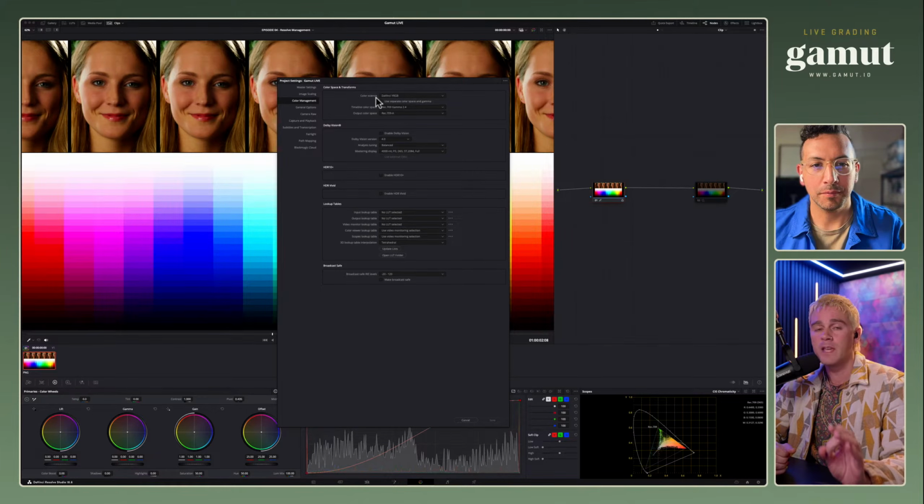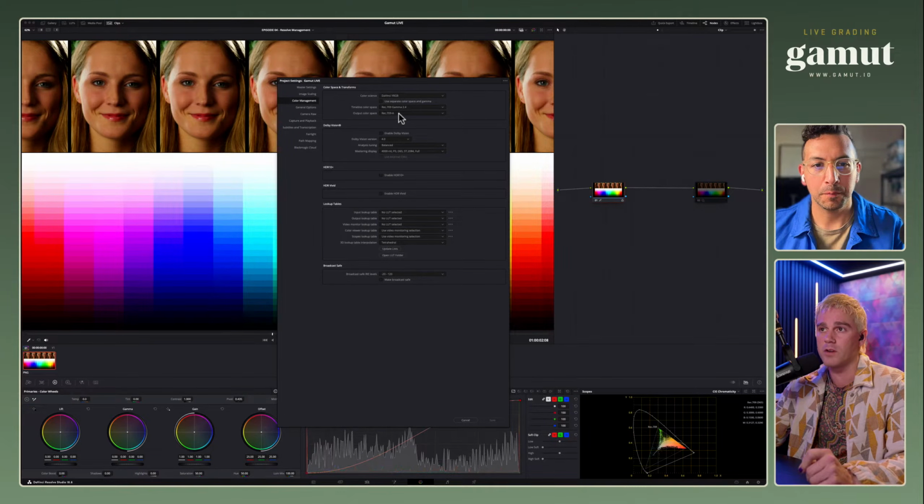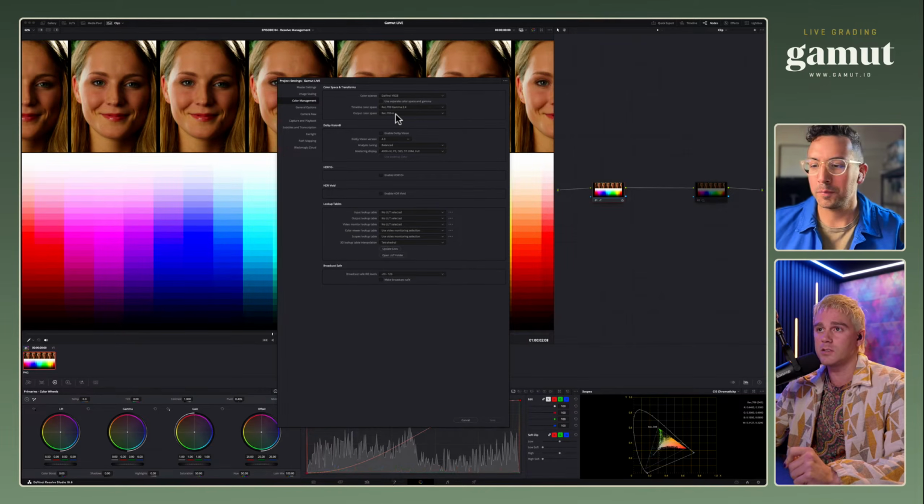And I'm going to be going over each one and how they actually respond. And the big thing for me is I'm going to be focused on using Rec 709 Gamma 2.4 for my timeline color space. And then also my output color space is going to be Rec 709-A. And I'm going to tell you why in a second.